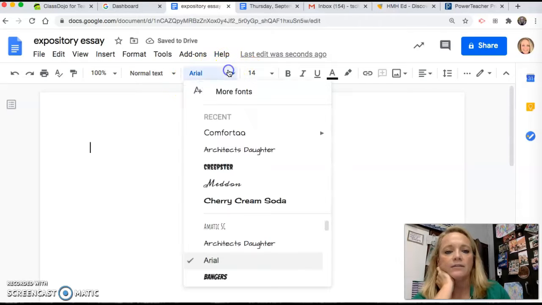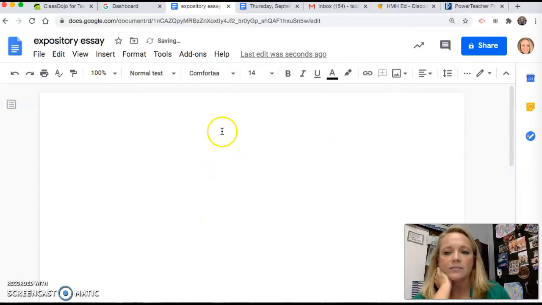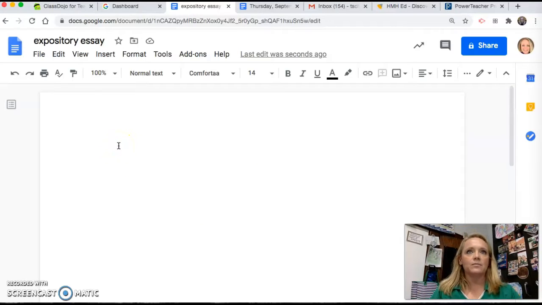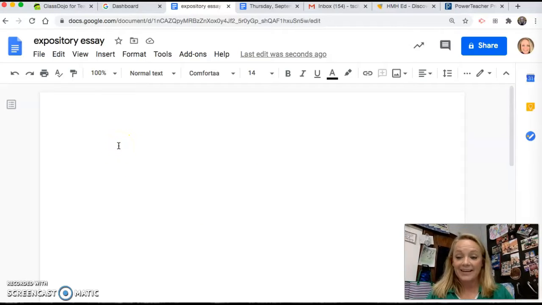I would love for you to use something that's easy for me to read. This is one of my favorites. It's kind of bigger letters. Some people think it's really fun to use cursive. You can certainly use that if you really like it. I might switch it back, and you can always switch it back. It's just easier for me to read plain letters.